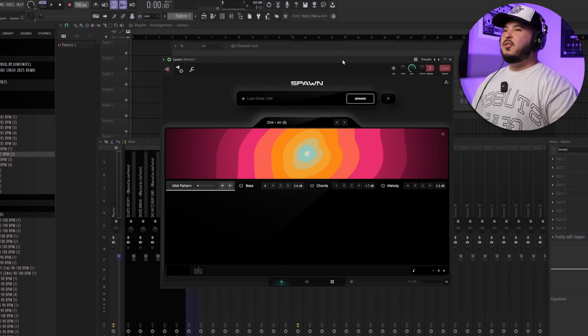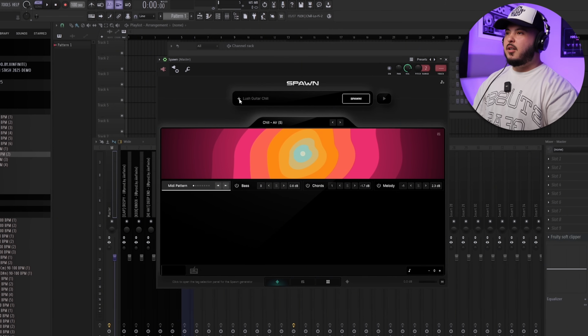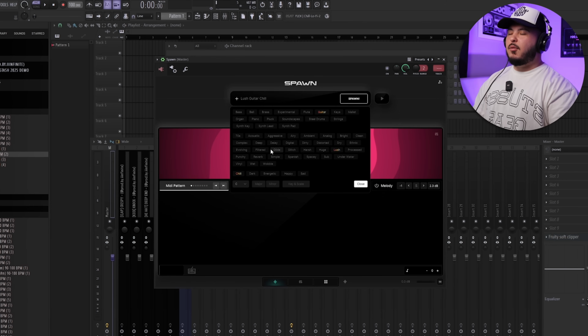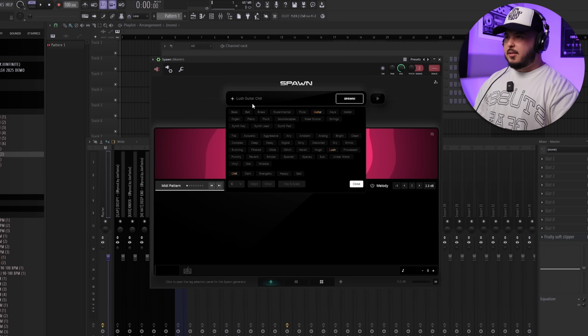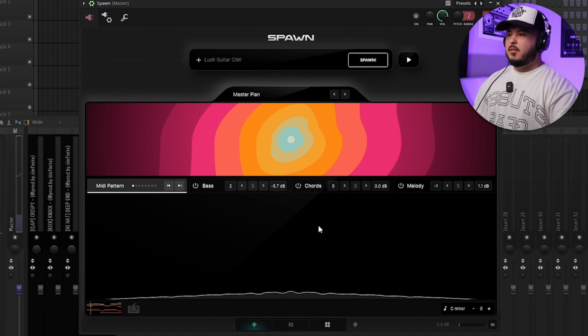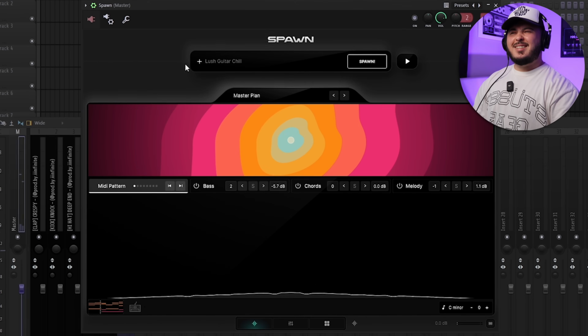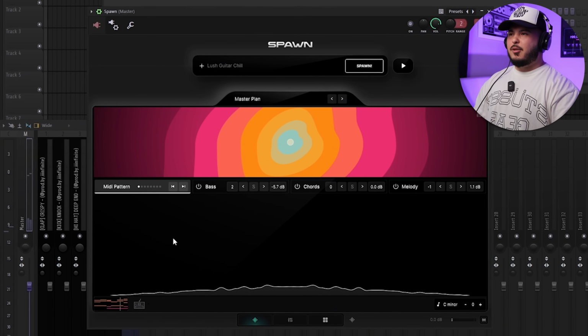You feel me? So basically Spawn is like an ethical AI VST. You can go in here and set all these parameters to have it make a melody for you. So like, less guitar chill, you know what I mean? You hit Spawn and it'll play something. Doesn't sound like a guitar. That sounds like a bell. So not off to the greatest start.